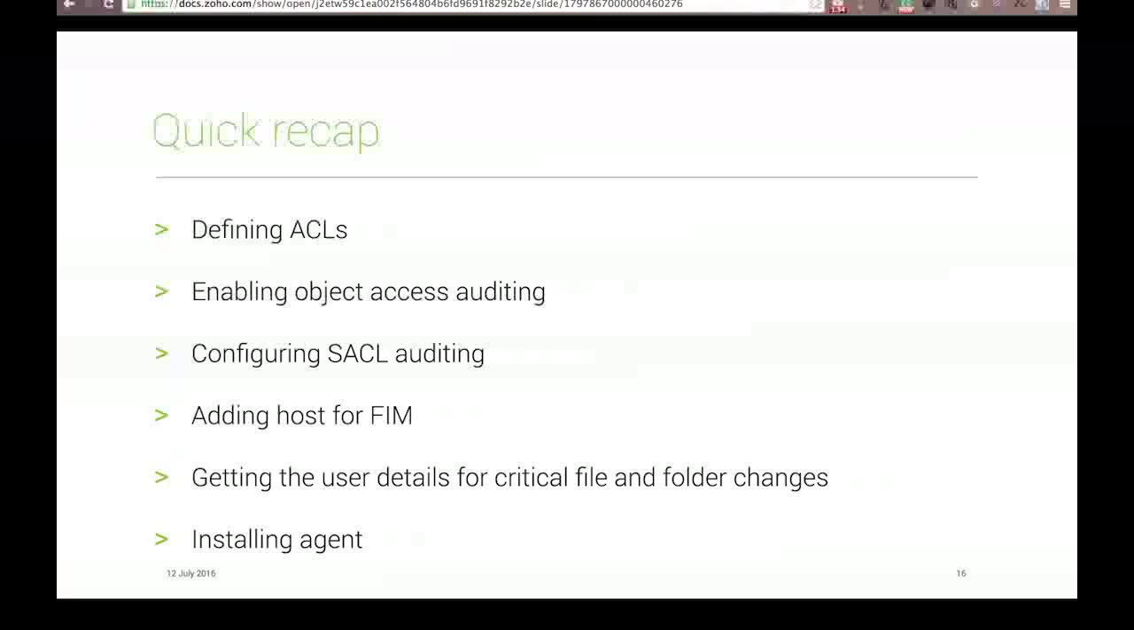With this workshop, say for instance, you have a confidential folder which contains financial information. You have now defined the access control list, that is, who can access that folder. Next, you have enabled object access auditing, that is, audit the events whenever someone tries to access those folders. The corresponding audit events are enabled, and we have also configured SACL auditing, that is, the system access control list auditing, which specifies on that particular data to audit whenever someone tries to manipulate the folder data.